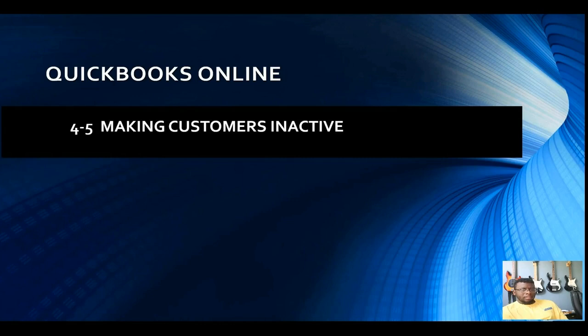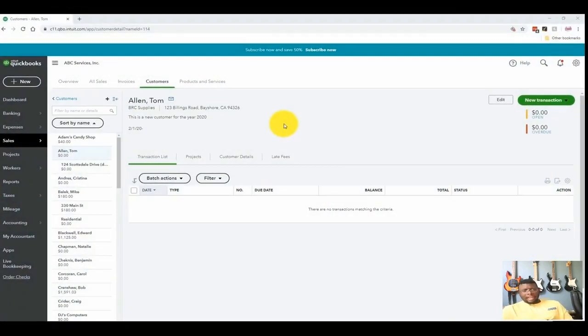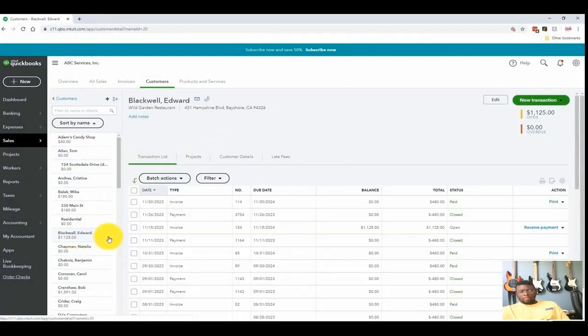So let me go and show you how to make that customer inactive, and then you'll know how to do it when you're working on other lists in QuickBooks as well. So let's say that I want to make Edward Blackwell inactive. Now notice that Edward still owes me like $1,125. Now I wouldn't want to make him inactive because I'm going to be using this customer, right? So he's going to make a payment, and I'll need to be able to apply the money.